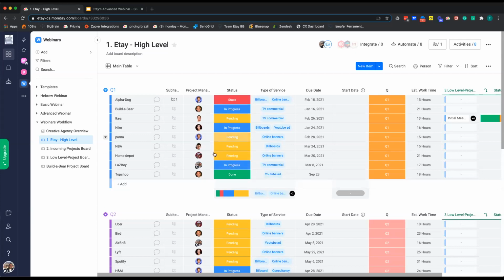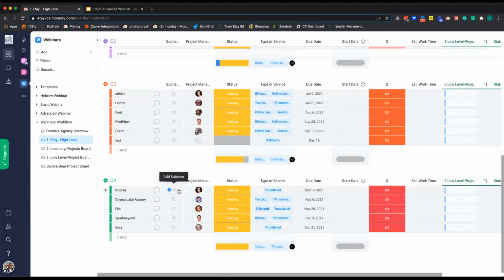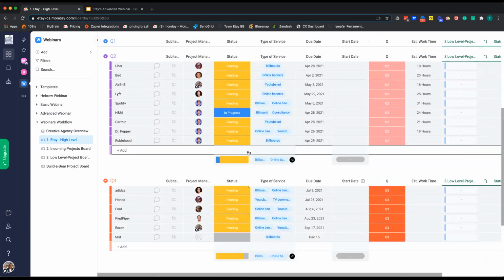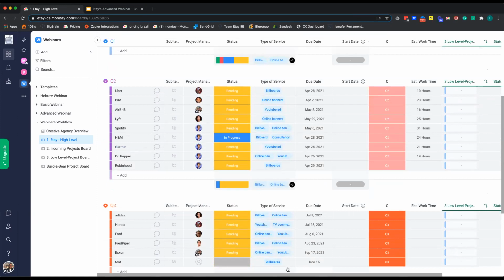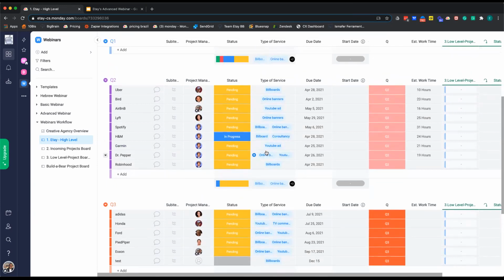For this use case, I set up this board so each group represents a quarter of the year. So Q1, Q2, Q3, and Q4. Within each group, each item represents a new project request that has been approved by our team. So let's quickly go over the structure of our board and the more basic columns first, and then we'll move on to the more advanced columns that we've all come here to see.